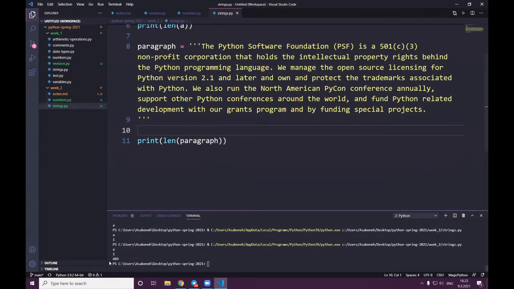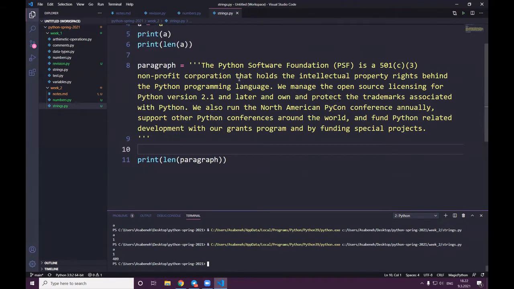489, is that what you said? I forgot what you said actually. Yes, 489. Actually, this is not only the characters, it includes also the white space. This space is included. Yeah. How about if I ask you to count the number of words? Should I stop you here?